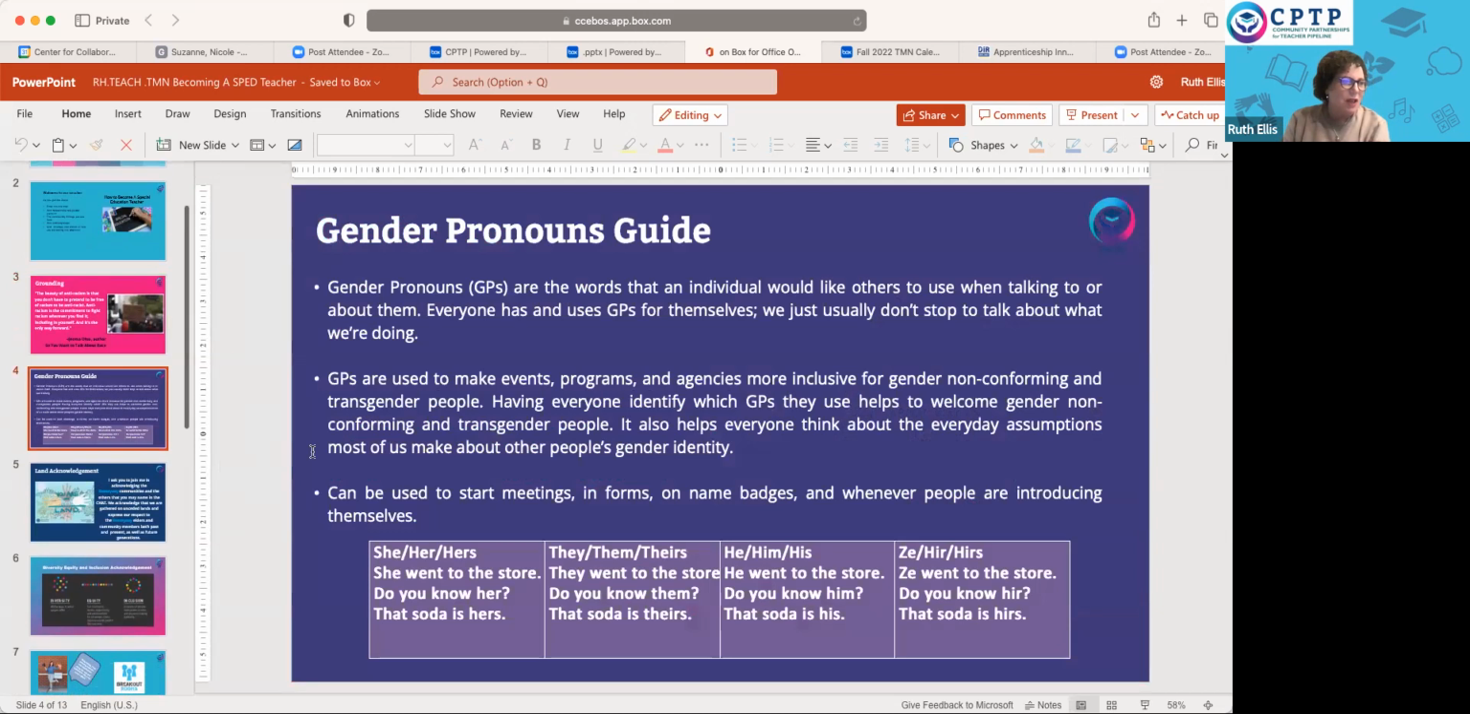We also want to acknowledge gender diversity. Gender pronouns are the words that an individual would like others to use when talking to or about them. Everyone has and uses gender pronouns for themselves, and we usually don't stop to talk about what we're doing. We want to make events, programs, and agencies more inclusive for gender nonconforming and transgender people, and identifying which gender pronouns we use helps welcome them. It also helps everyone think about the everyday assumptions most of us make about gender identity. So we want to acknowledge that, and there are some examples at the bottom.